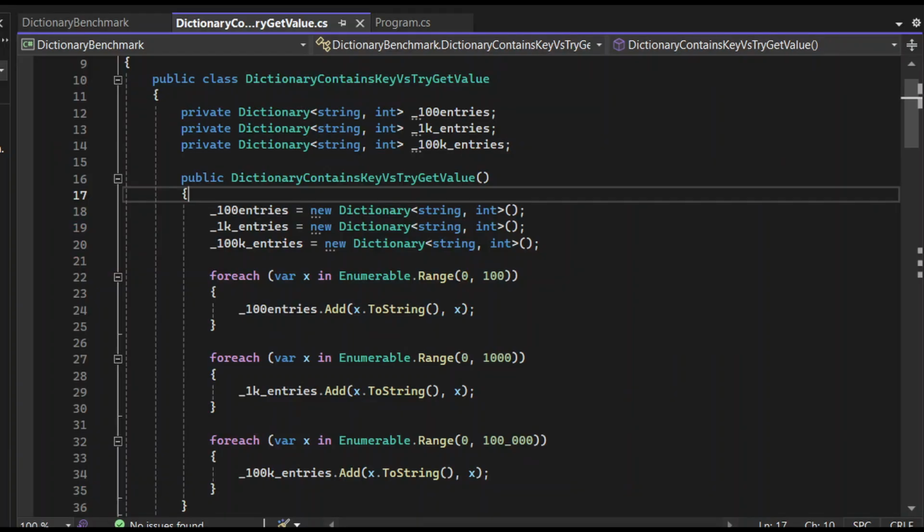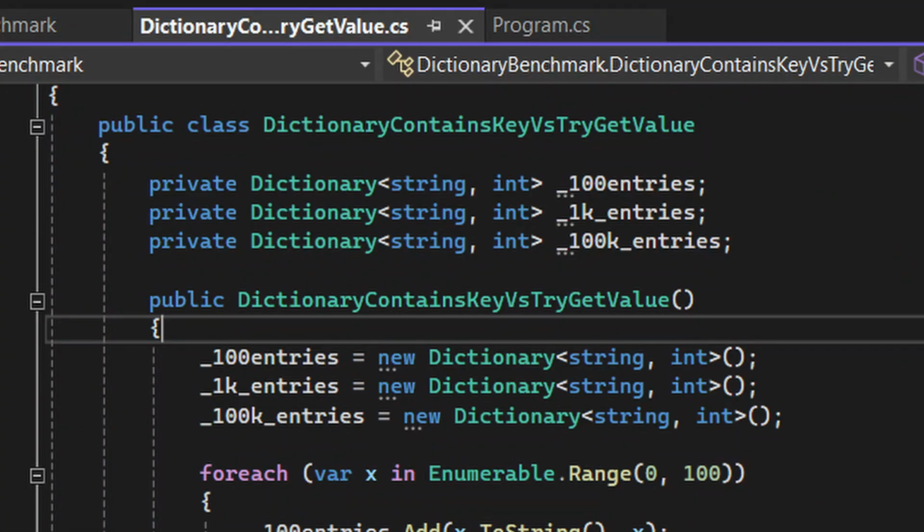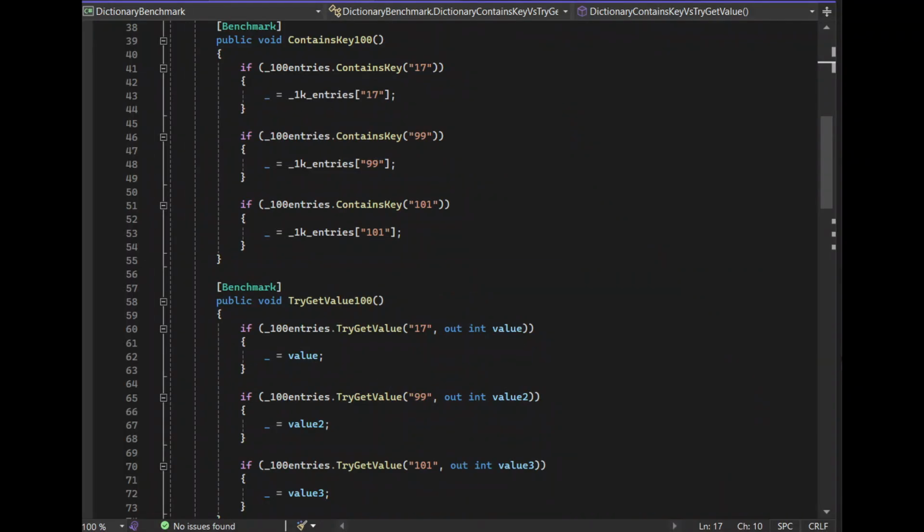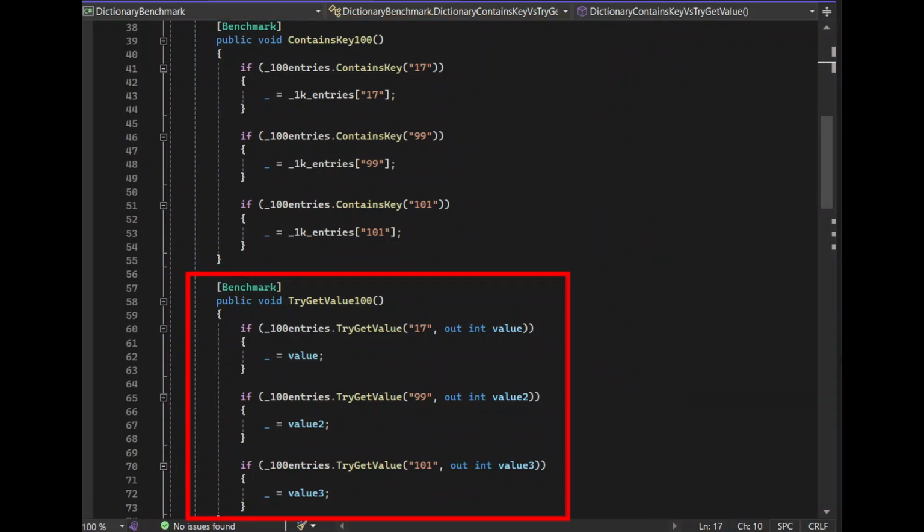The sample code looked like this. I have 3 dictionaries, one with 100 entries, one with 1,000 entries, and one with 100,000 entries. The key is always a string and the value is an integer. And I fill the dictionaries with these loops we see here, very simple. Then I have some benchmark methods here, 2 per dictionary. One tries to access some values using ContainsKey and the indexer. The other does the same but uses the TryGetValue method instead.